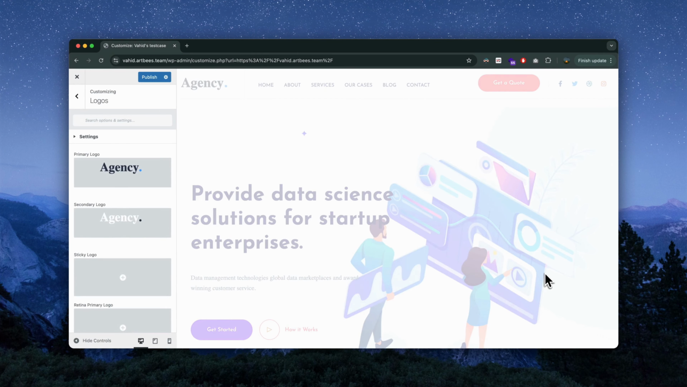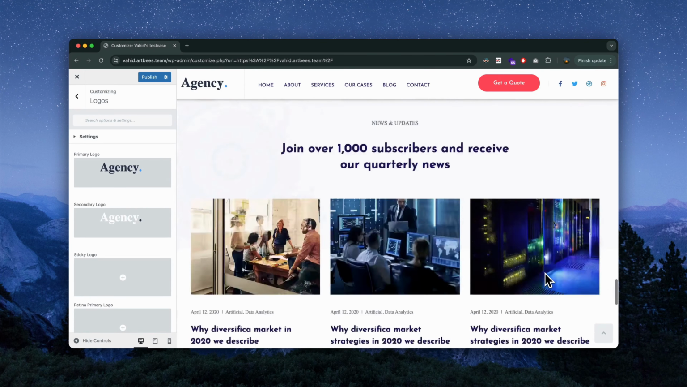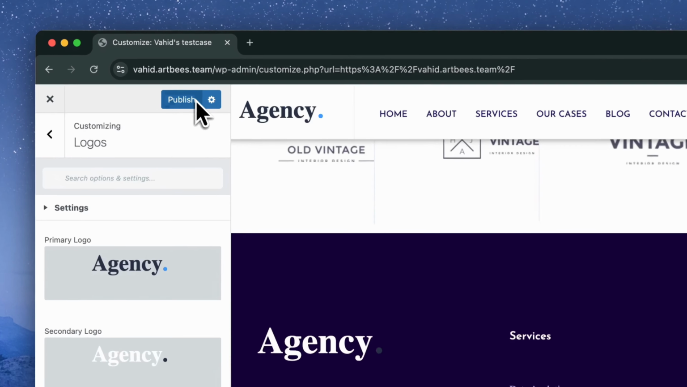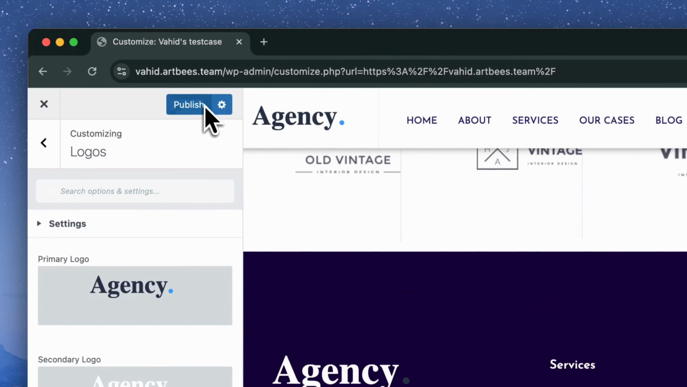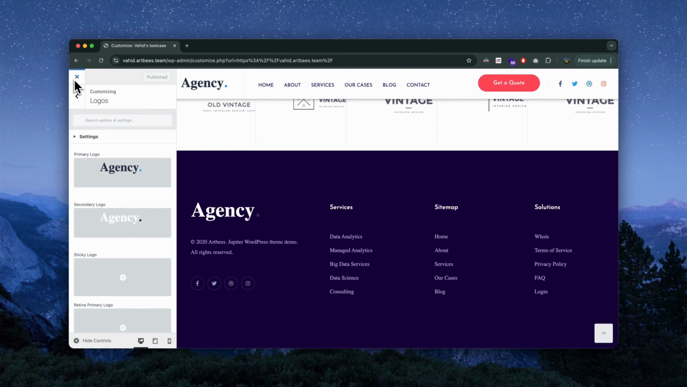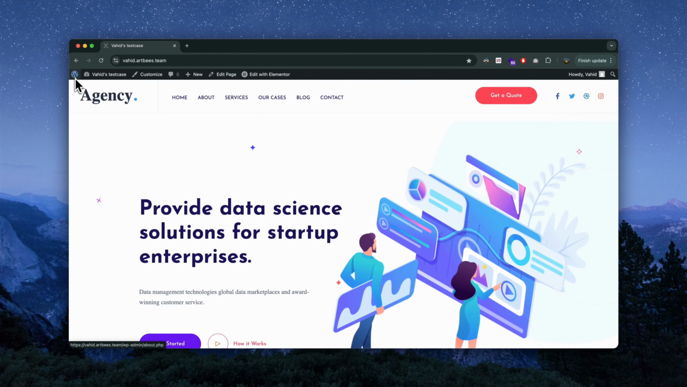Now let's scroll down the page and take another look at the footer with the secondary logo we chose applied to it. Let's publish our changes by clicking the Publish button. The button will then change to Published. Okay, let's navigate back to the home page and continue making adjustments and refinements to our site. Let's click Edit with Elementor to jump into the page editor.